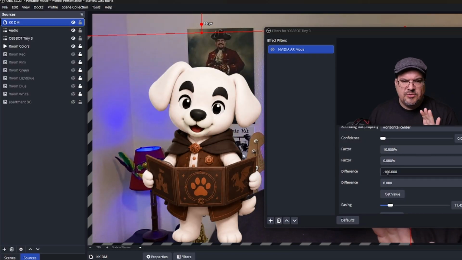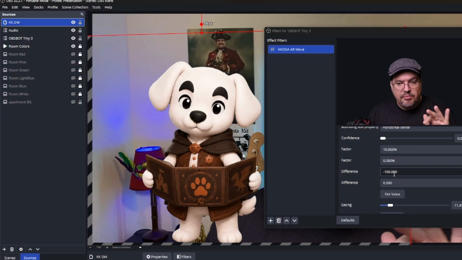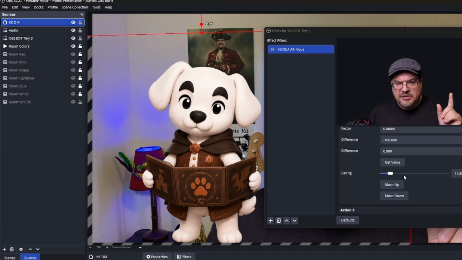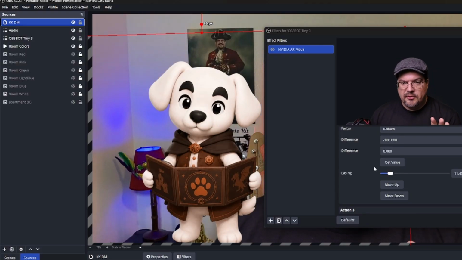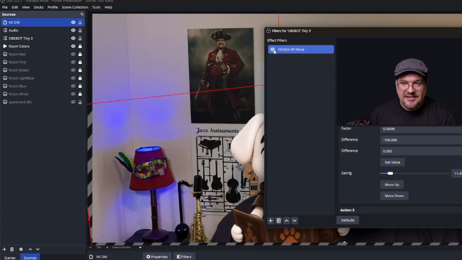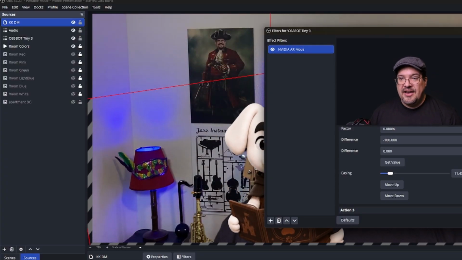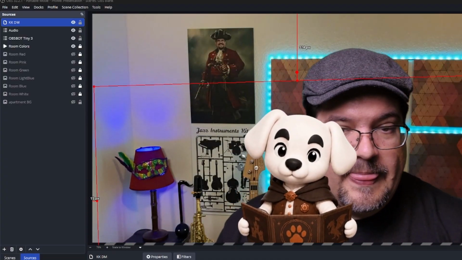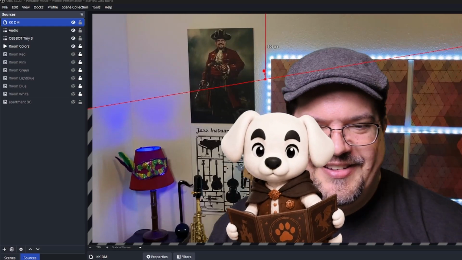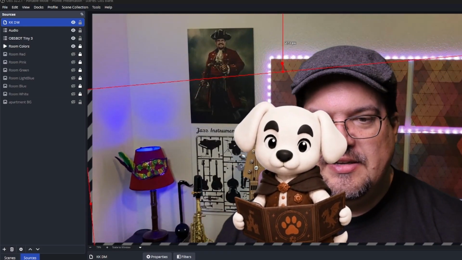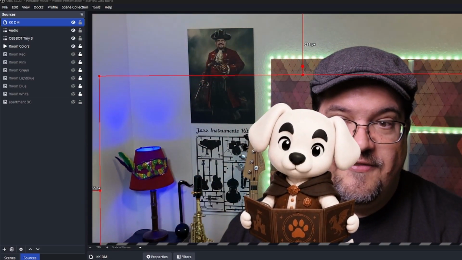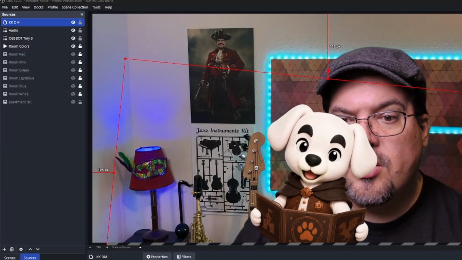And then to get him sort of positioned upright, we had to move the difference below that as well, right? I've also put some easing on him so that he'll move a little bit more naturally. When we do this, it should snap him right to us. And now you can see our PNGTuber is using NVIDIA AR to track our movement.